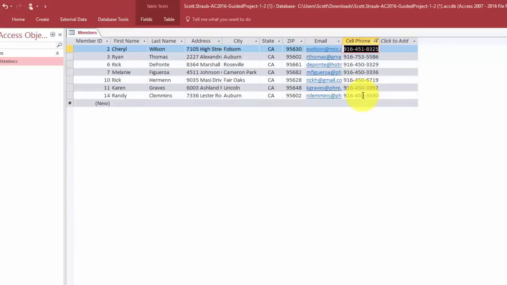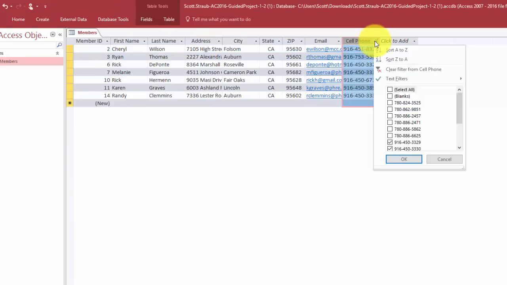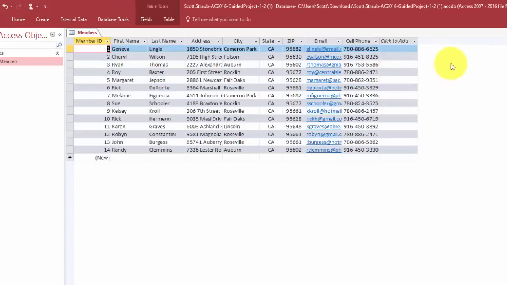Next, we need to click the drop down arrow to the right of the cell phone field name. And we need to clear filter from cell phone. And now you can see that all the records do appear once again. And that completes step 9.